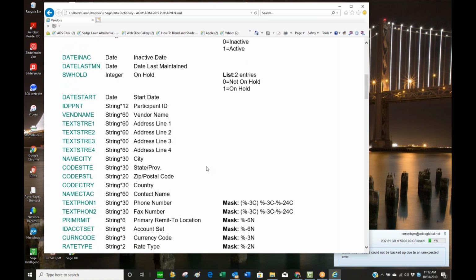So what fields do you want? Do you have to fill in a start date, or is that something the system does? The system does that automatically. So that's the date. Okay, so we can ask for that. Yep, okay. And then date, inactive date and date last maintained and on hold, I guess would be, what do you think, Karen? Start, I don't know what you're looking for.